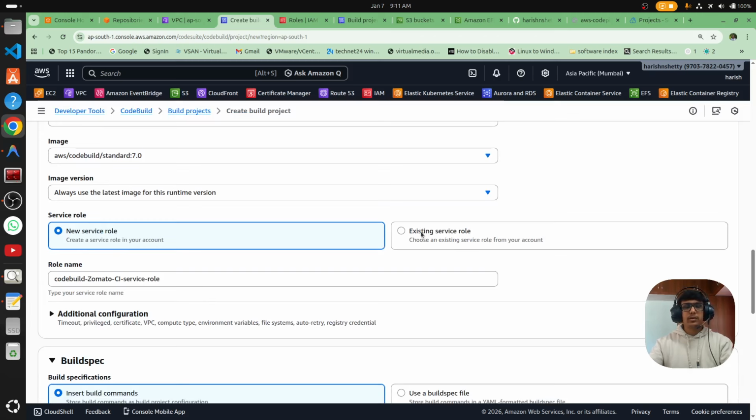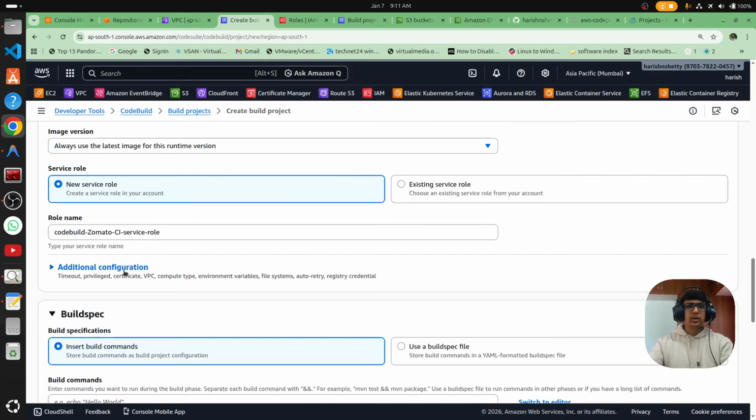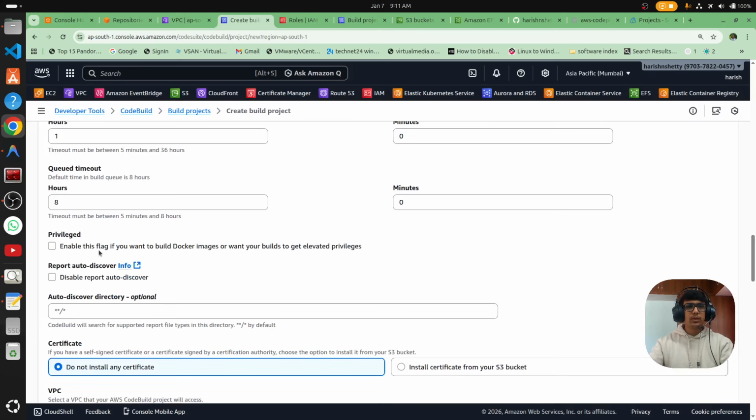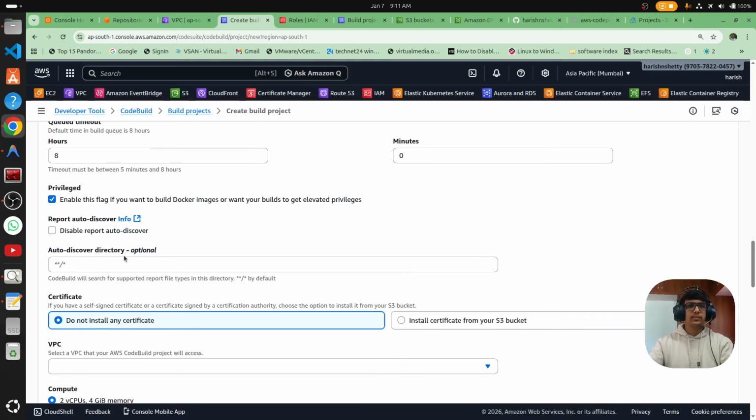And if you have an existing one, you can select this option, otherwise go with the default and click on the additional configuration up here. You see this privileged option, just enable it, then only you can build the Docker image. If you do not enable this option, it is not going to build the Docker image. It throws a permission error, that's why just check this one.